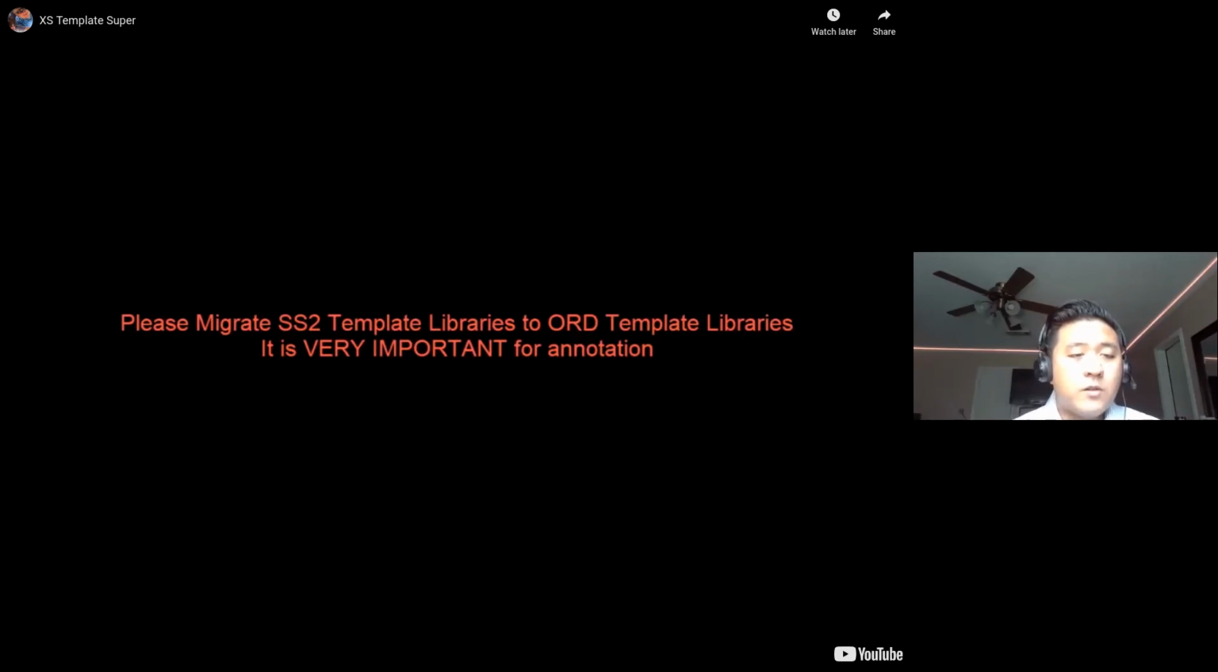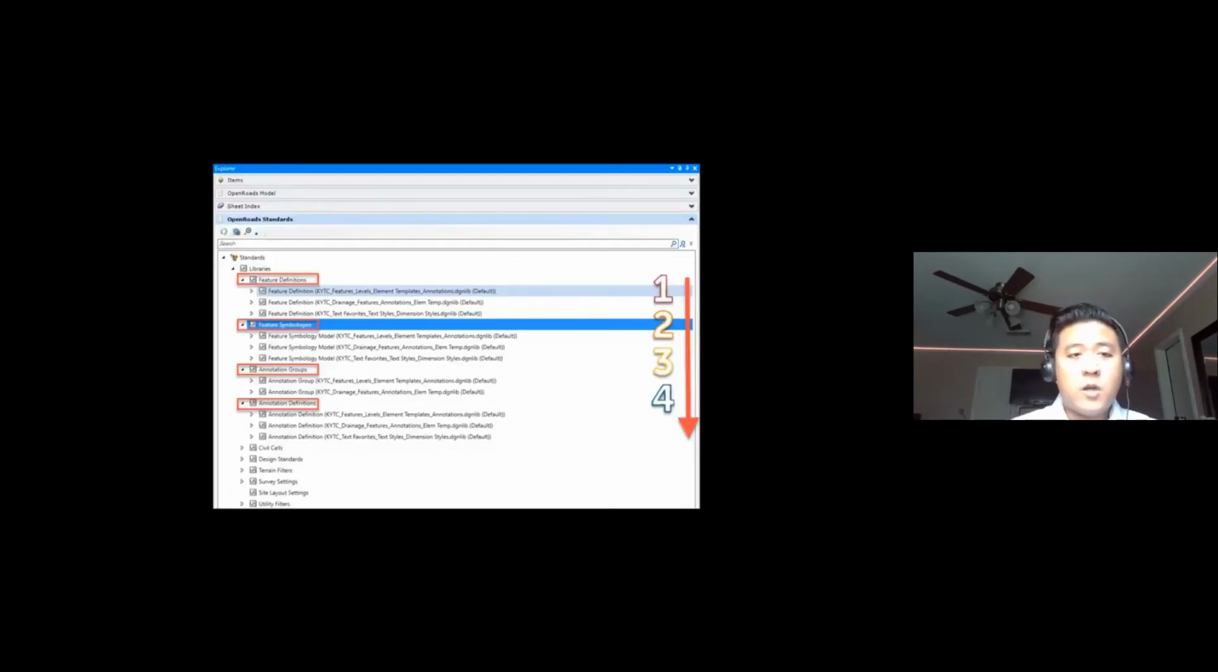So here's a little message. I really want to make sure you guys understand, if you're going to be upgrading your templates, using your SS2 templates, you need to upgrade them to ORD in the right way, and we'll show you in a bit. So feature definitions work by storing symbologies, which work by storing annotation groups, and those annotation groups store annotation definitions. So kind of building on what Aaron had said before, it kind of goes this way.